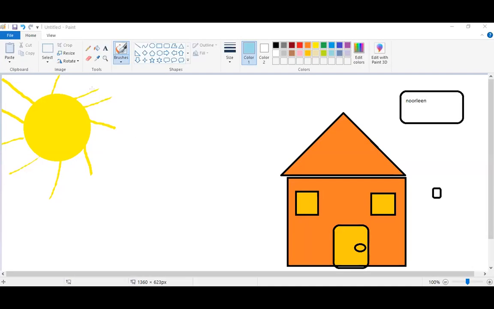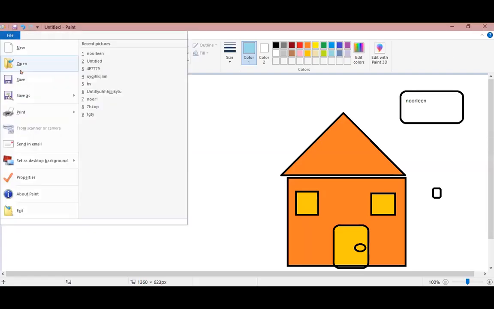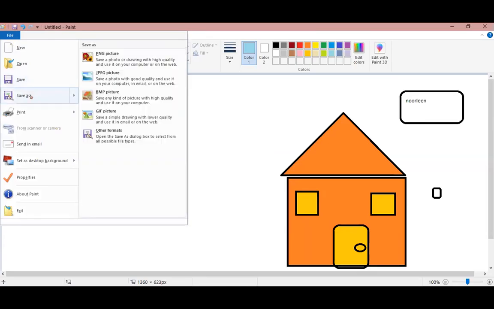Nurlain, did you finish your drawing? Yes. Okay, can you share your screen? Yes. Oh, wow, that's a pretty nice house, Nurlain. Very good. Nurlain, can you show me how we can save the house picture? Yes. Go to file and click what? Save as.